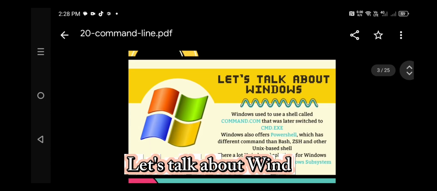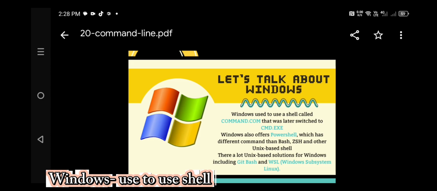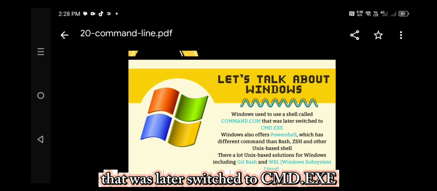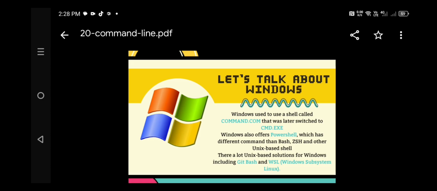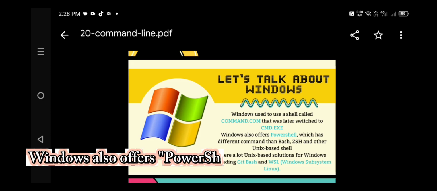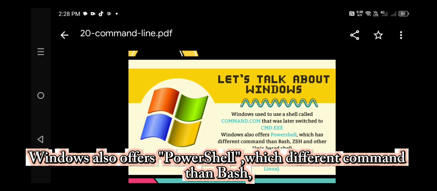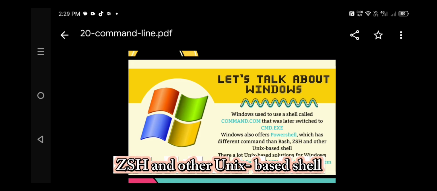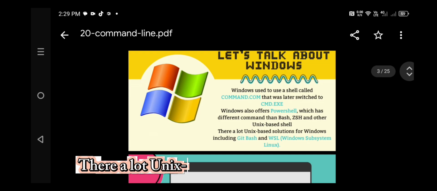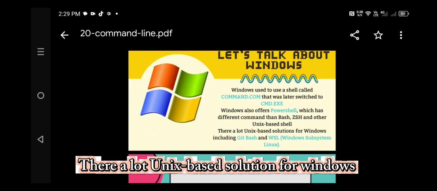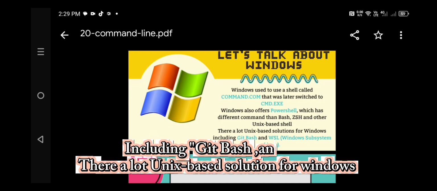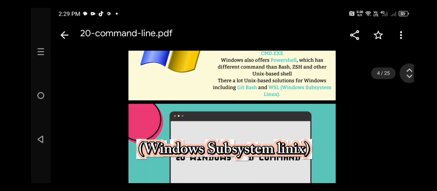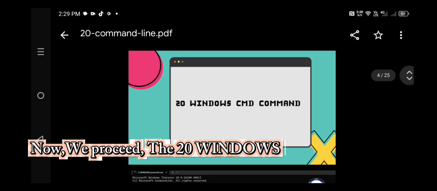Let's talk about Windows. Windows used to use a shell called command.com that was later switched to cmd.exe. Windows also offers PowerShell, which has different commands than Bash, ZSH, and other Unix-based shells. There are a lot of Unix-based solutions for Windows, including Git Bash and WSL, Windows Subsystem for Linux. Now we proceed to the 20 Windows CMD commands.